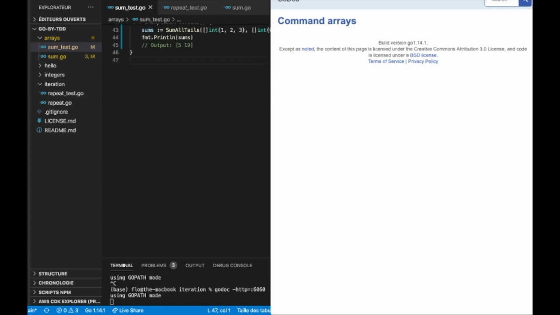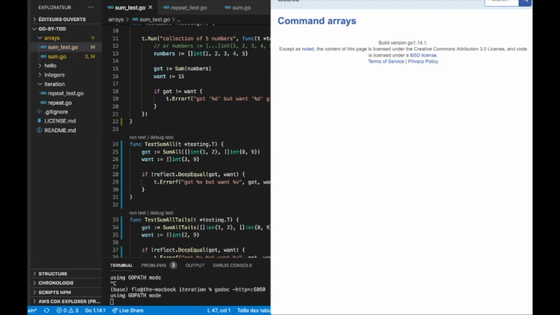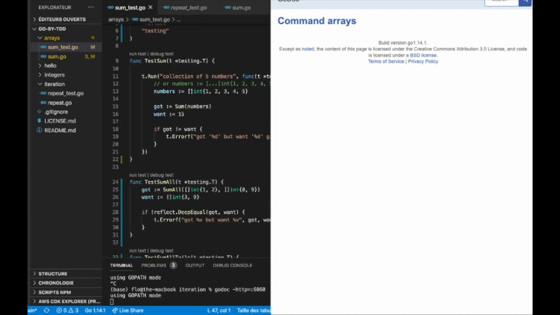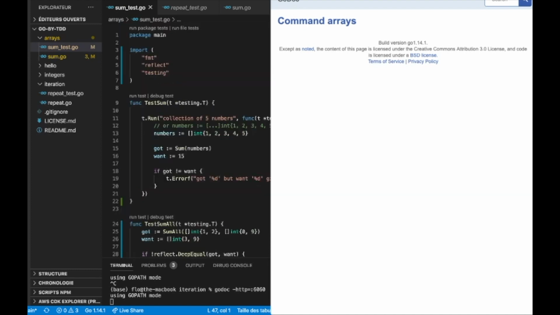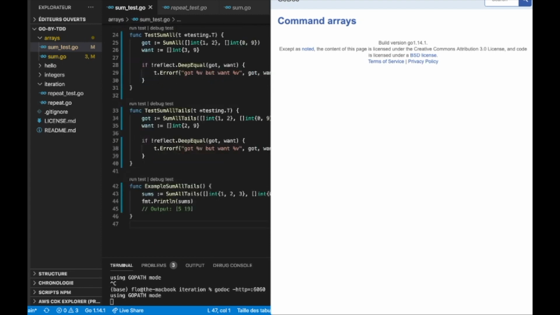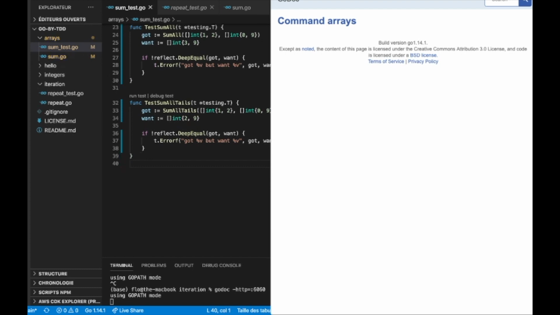What the hell is that? Guys, why don't we have any documentation? Oh, I know. That's probably because I didn't document my code. Or maybe because I put this in the sum test file. Probably. Sorry guys. Oh no, it's the right file, guys. Oh, what is that?